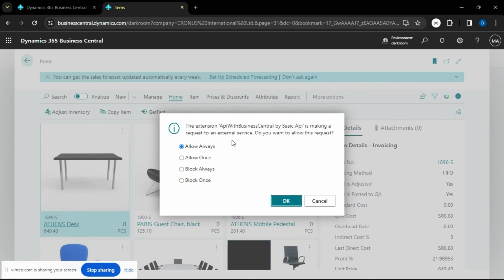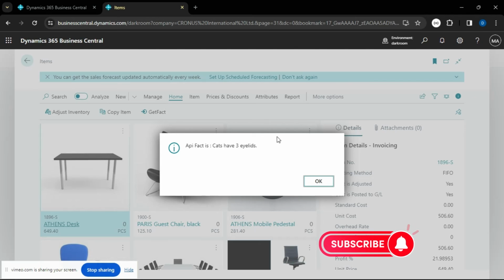Okay, so one other thing is we need to also allow HTTP request using our extension. So normally at the point of installation, we could have gone to the extension management and also allow that. But anyways, we can also do this and say allow always. So we can check this and say okay. So this will allow our application to be able to go outside.